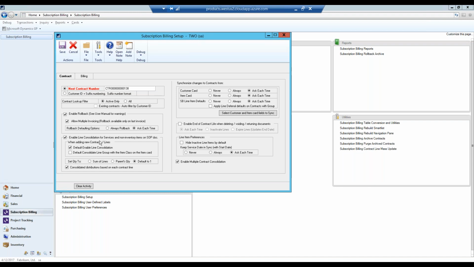Enable line consolidation for services and non-inventory items on the SOP document. This was a feature added by one of our clients via cost share development initiative. They wanted to be able to enter the detail on the customer contract, but then define which line is going to be presented on the invoice. So let's say you had something like a gold plan that was made up of X number of hours of support and X number of hours of training. And so when the invoice is presented to the customer, they're just going to see gold plan, but you want to be able to see what the detail is.